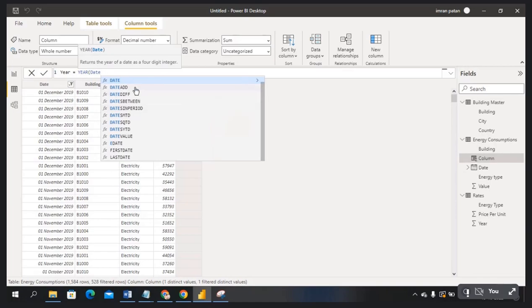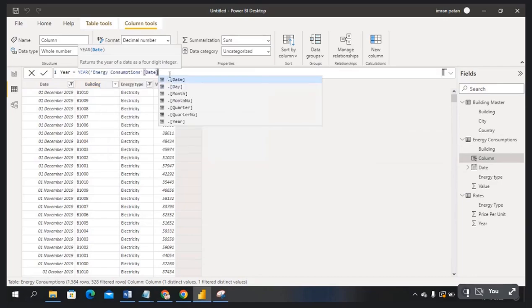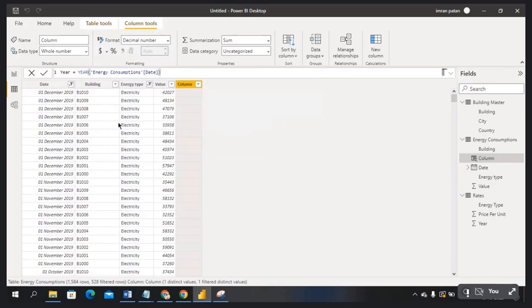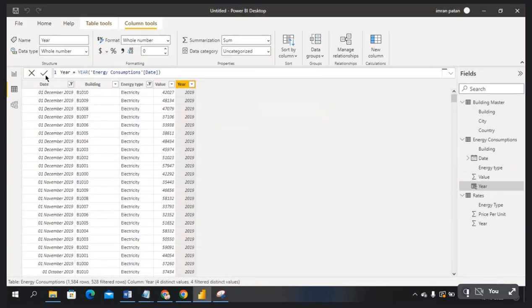See, it's coming like that. Don't take the date blindly, because this date column is coming from the energy consumption table. So you can see here, energy consumption table. Select that one. Close. Now my expression is ready. My formula is ready to bring year separately in this column. Click on this. So I got year here. Now I can join this table on the year to the rates table.